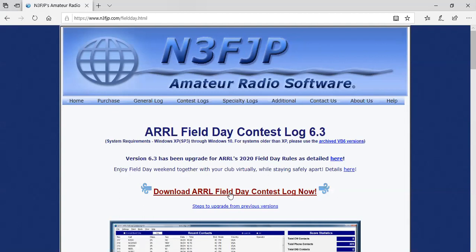And like I say, if you're going to be part of the club effort this Field Day, if you would send me an email, kb8gae@yahoo.com, I can send you the password to get the software registered. So with that being said, I'd like to go ahead and take a look at the software itself here for a minute. So let me switch screens here.